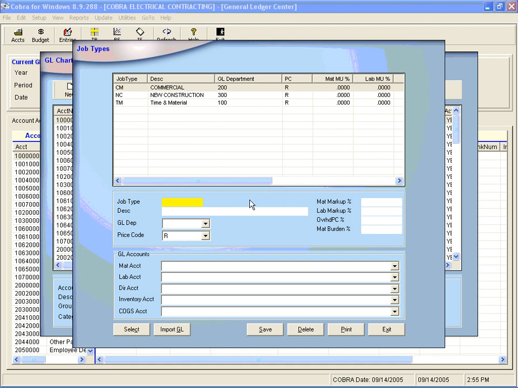So we start in the job type field where the cursor is placed, and I'm going to enter a new job type. These are 2-character job types. For example, I want to enter a counter sales job type, so I'm going to enter CS for counter sales, and then when I hit enter, I can actually expand on the name of that job type. So I've written counter sales.